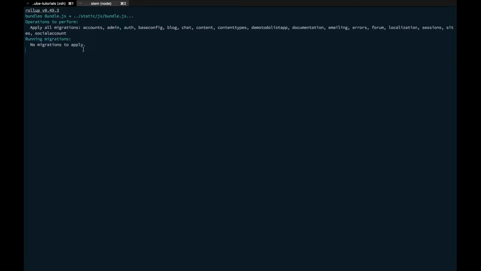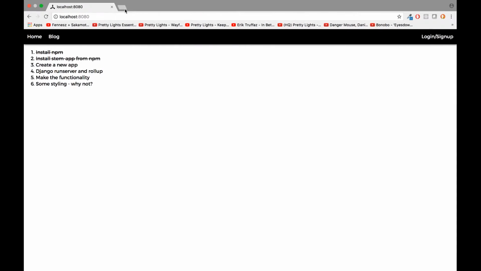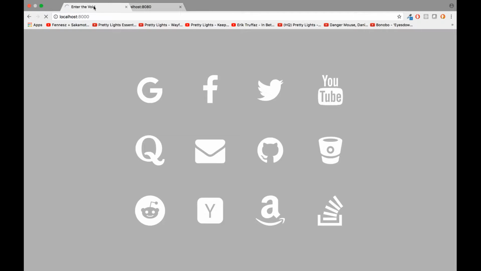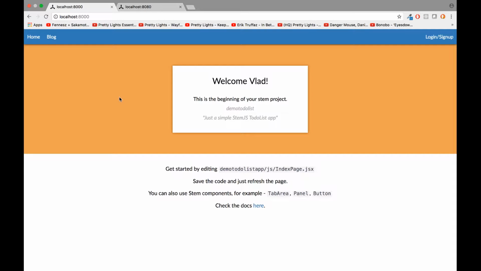So, apply all migrations. Okay, so we got our development server running at localhost 8000. Let's just go there, localhost 8000. And here we are, our first STEM app with this front page. You can see it welcomes me, my name, my project title, and also my project description. Below you have some quick tips on how to get started.